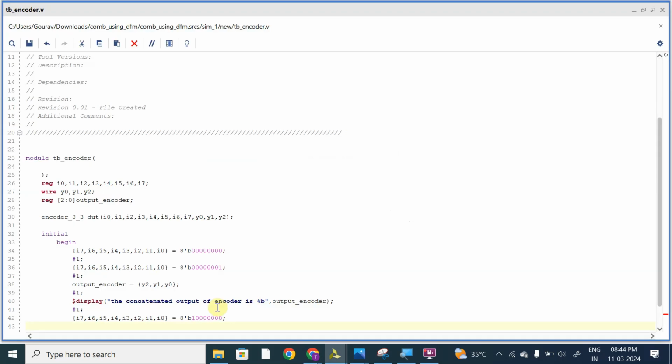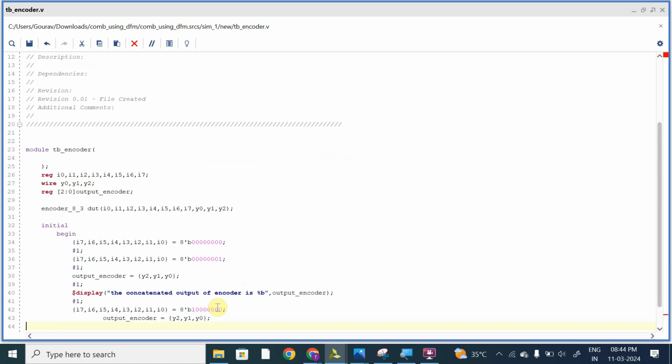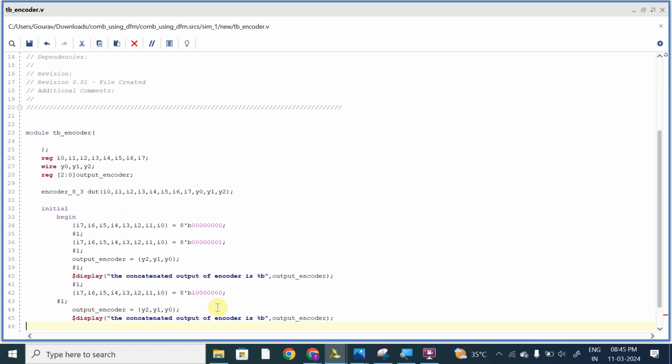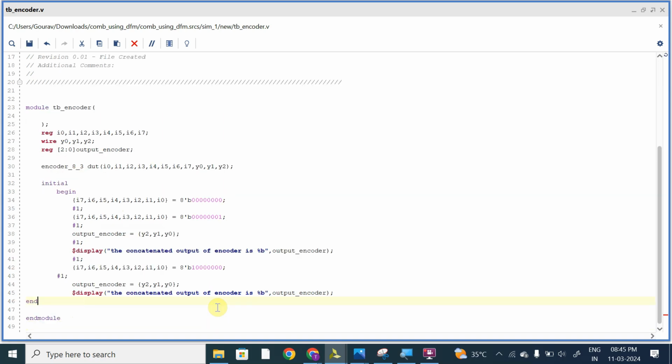Now first of all, let me assign this output underscore encoder after one time unit delay, and I will copy this display statement and paste it over here. And let me end this and end the module. So this is the test bench for my 8x3 encoder.